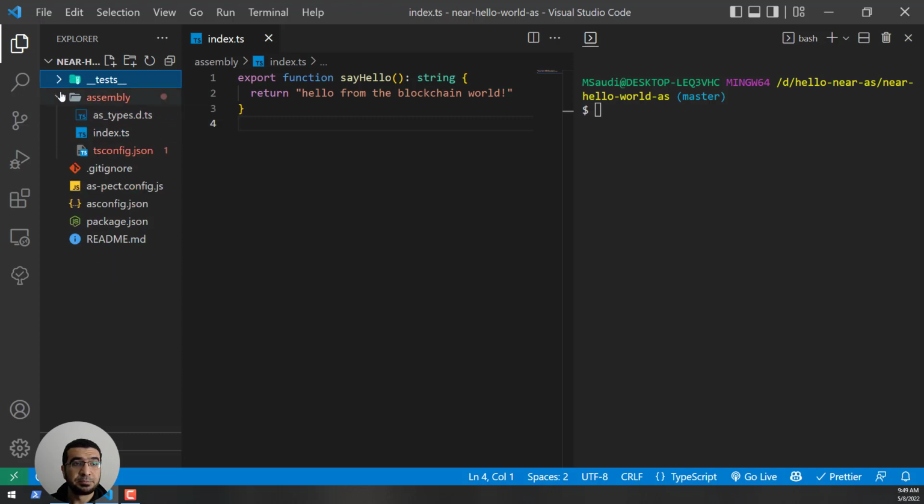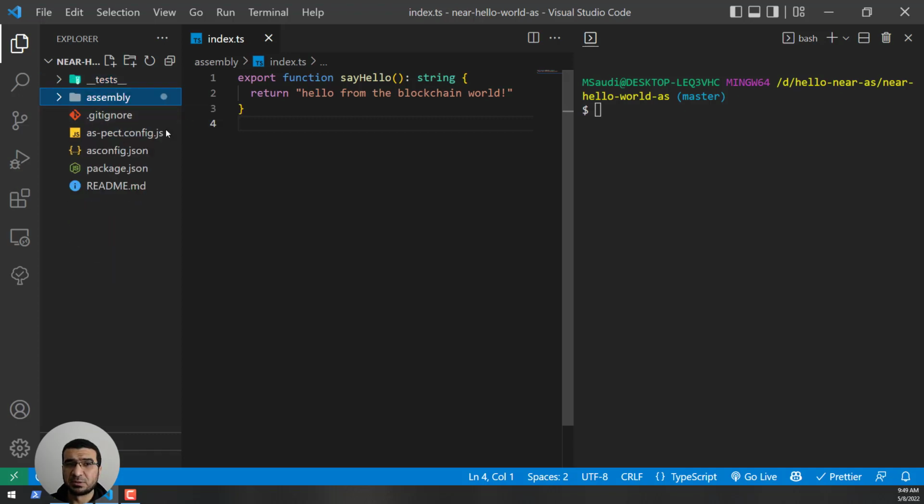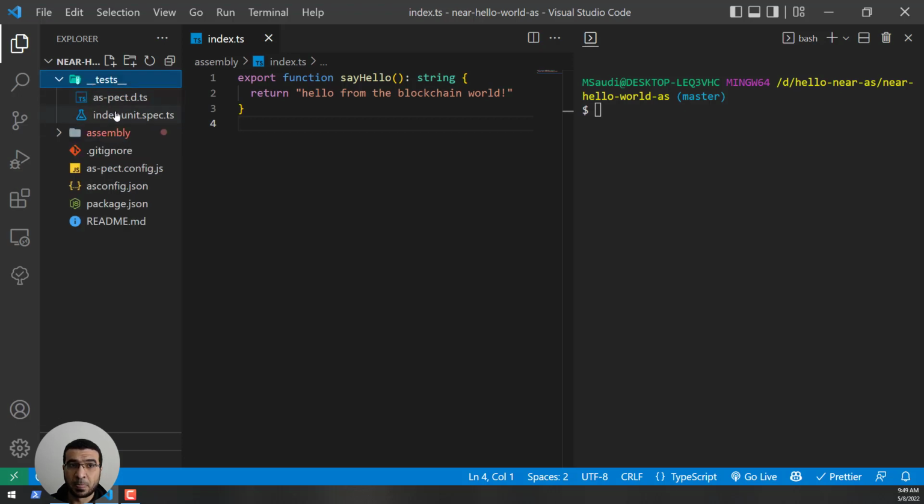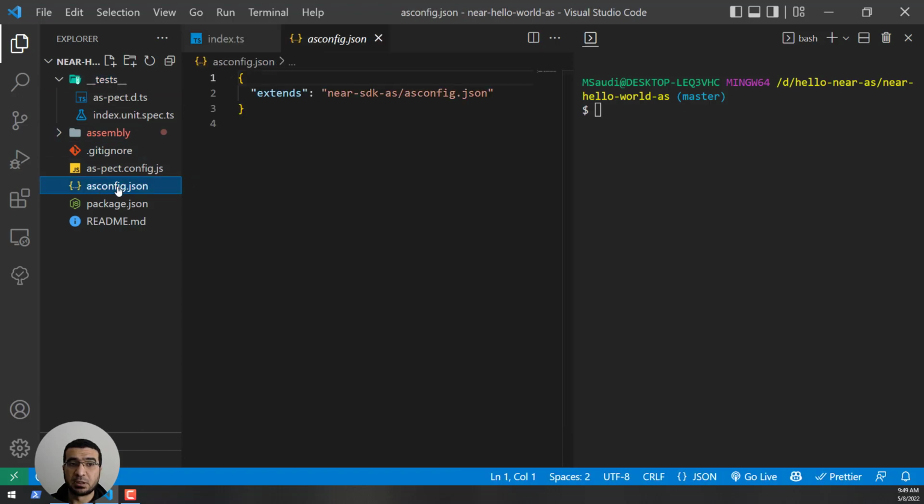Here, since this is a Git repository, we have the gitignore file. This is a configuration file required by AS-pect, which is the testing framework used for TypeScript to build smart contracts. The tests here are actually written using the AS-pect testing framework. That's why we have the AS-pect configuration file here. And this is the AssemblyScript configuration file, and as you can see here, it refers to the Near SDK configuration file.